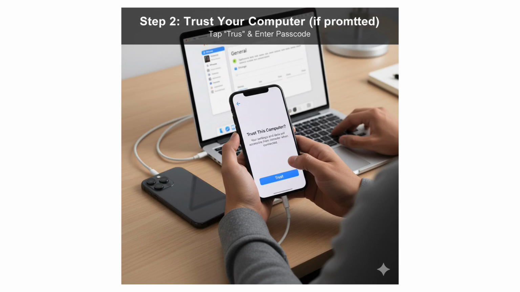Step 2. Trust your computer if prompted. If this is the first time connecting your iPhone to your Mac, or if your iPhone hasn't trusted this computer before, you may see a Trust this computer prompt on your iPhone screen. Tap Trust and enter your passcode to proceed.